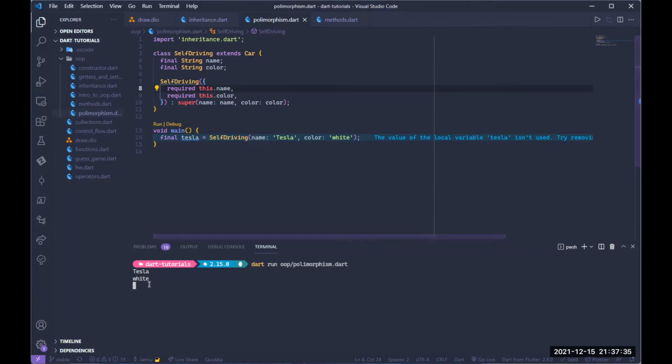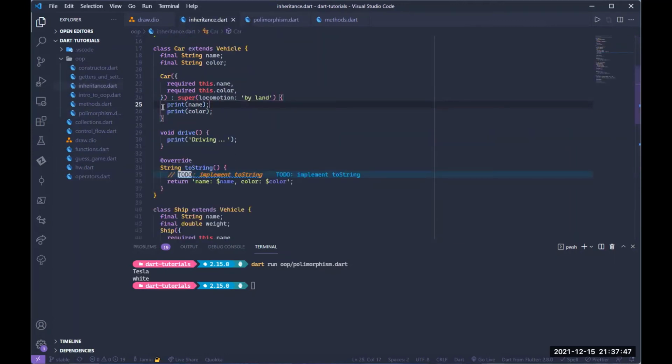It's printing Tesla and white, even without printing it here. It's printing Tesla and white because that's what we specified. We specified the name and the color. In the super class, the constructor is printing it. Yes, that's why we have a super class. Let's show you something.